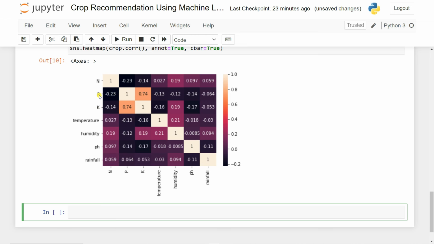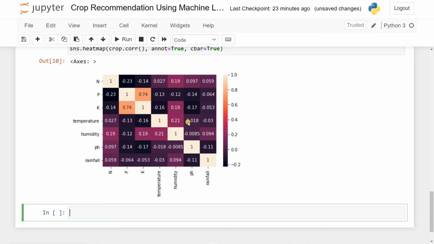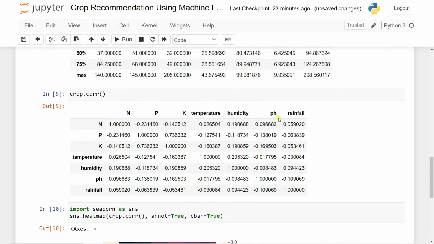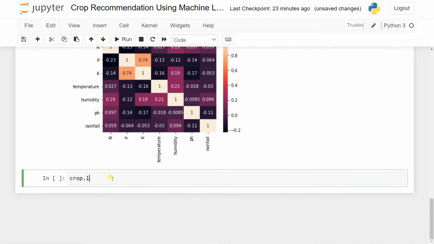And P means phosphorus in chemistry. Okay, so that's why a little mistake happens here. Then what I can do now, let's try checking the value counts for my labels. I can use crop dot labels dot value counts. It will give me the value counts in our label column.